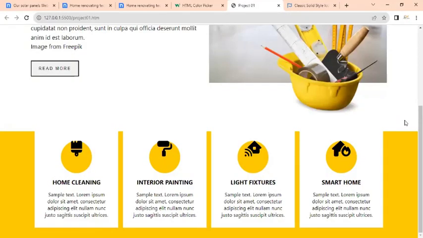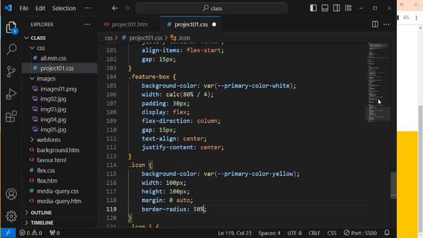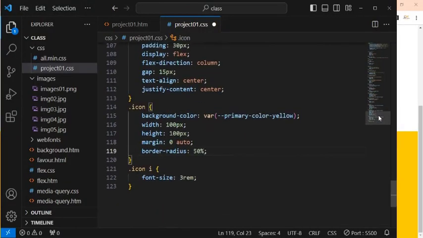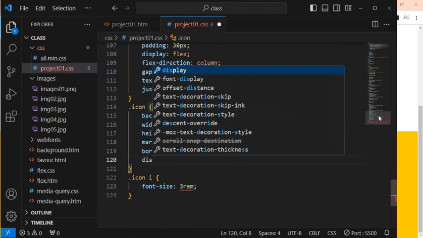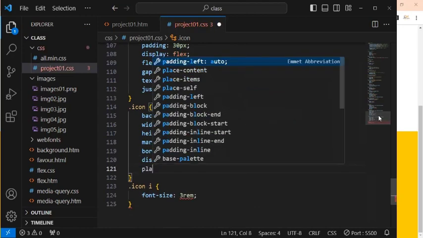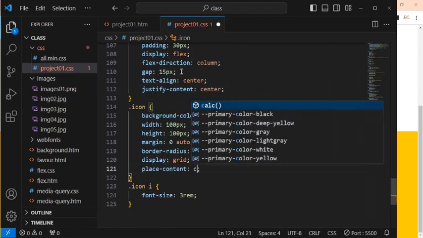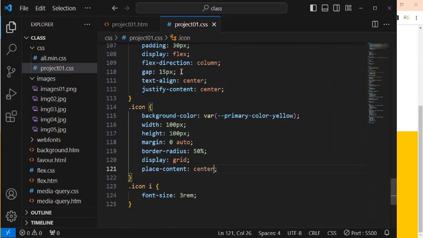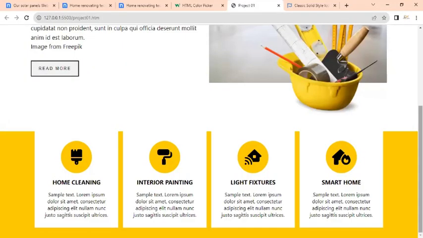But you can see our icons are not actually at the center. So we need them at the center. To do that, I can just change the display of these elements to grid. Then here I can use place-content: center. So save that and come back here. You should see each of our items are now at the center of whatever they are in.